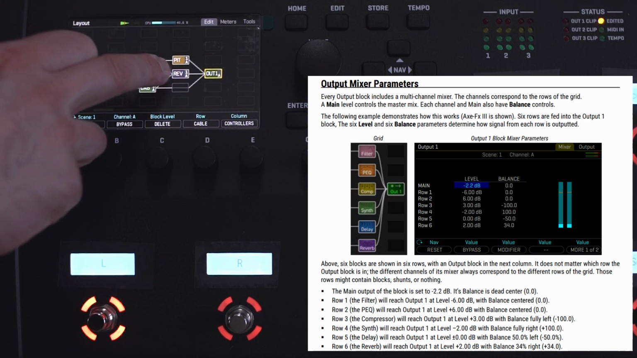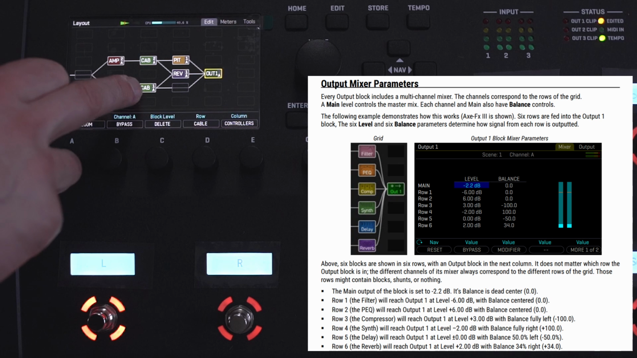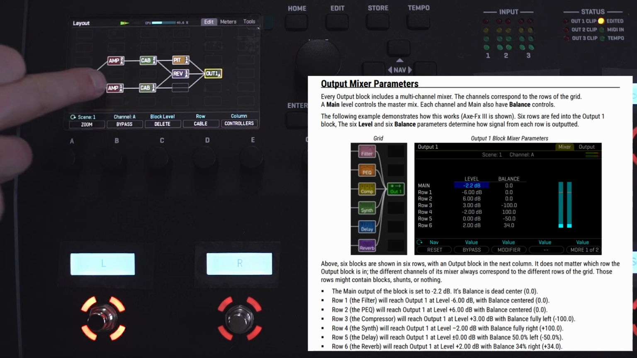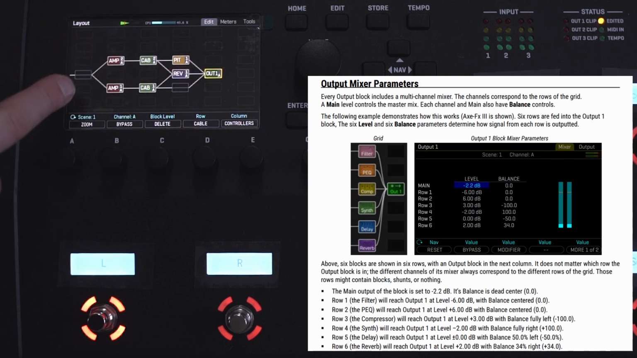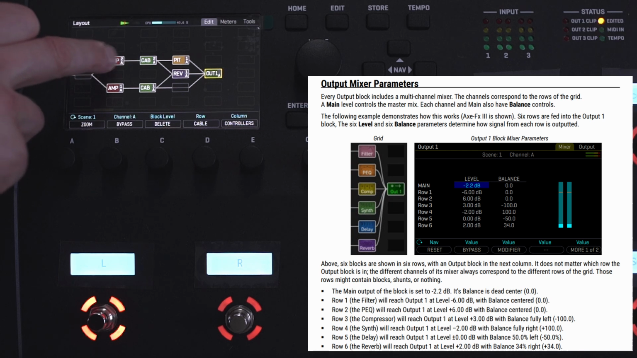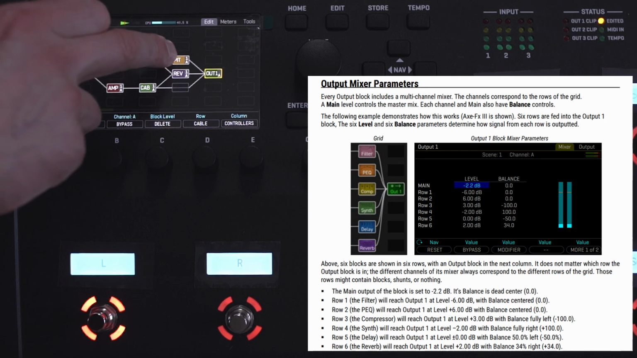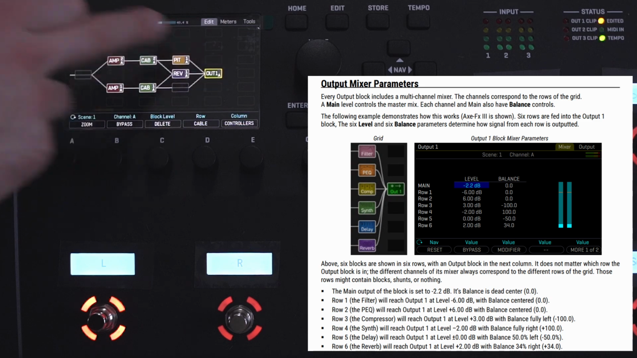So I've got reverb just on the middle row. Then I've got this cab on the right hand side here going up to this shunt here and into the output block. And then to the left of this, in row 3, I've got an amp cab going into a pitch block and then into the output block.